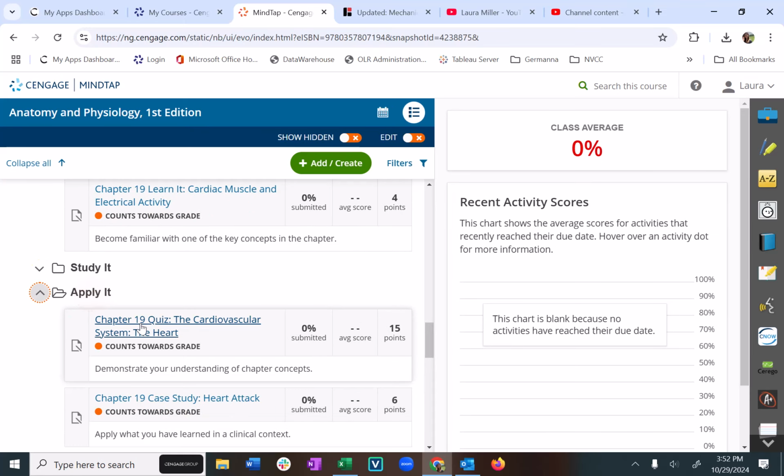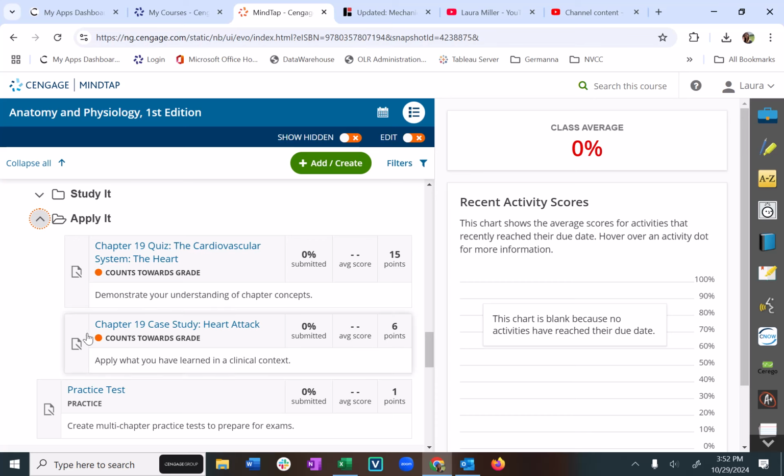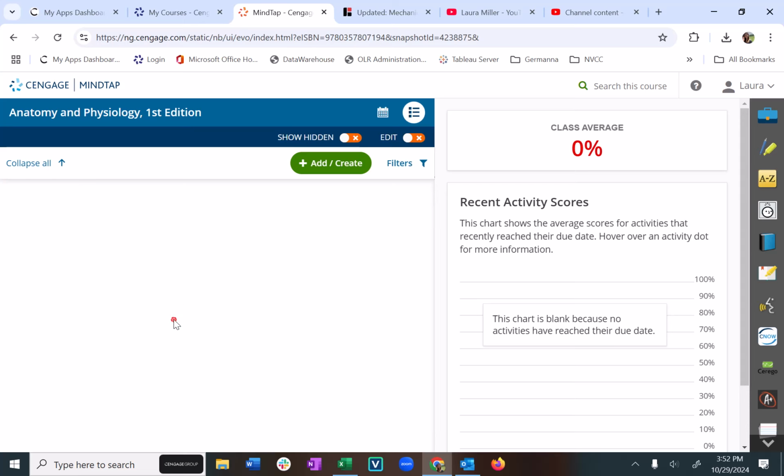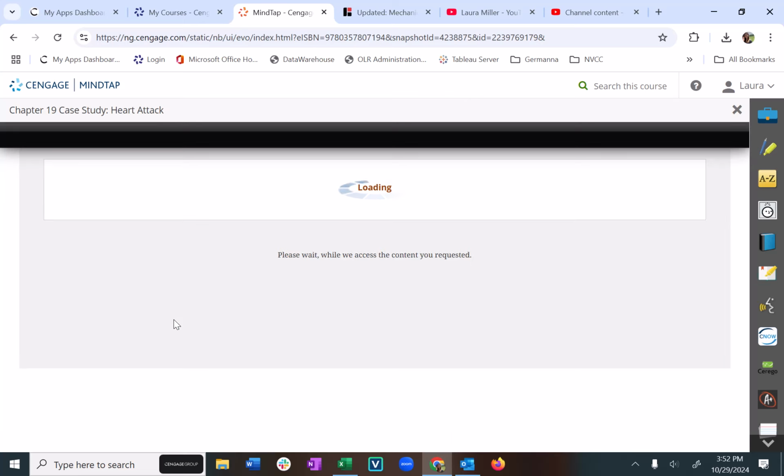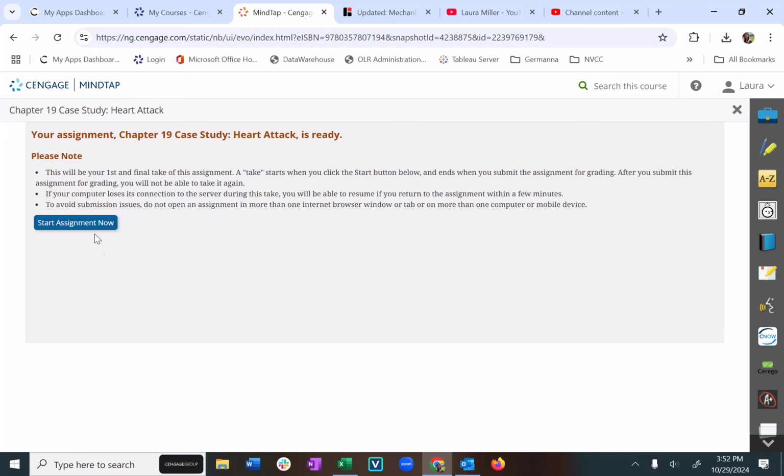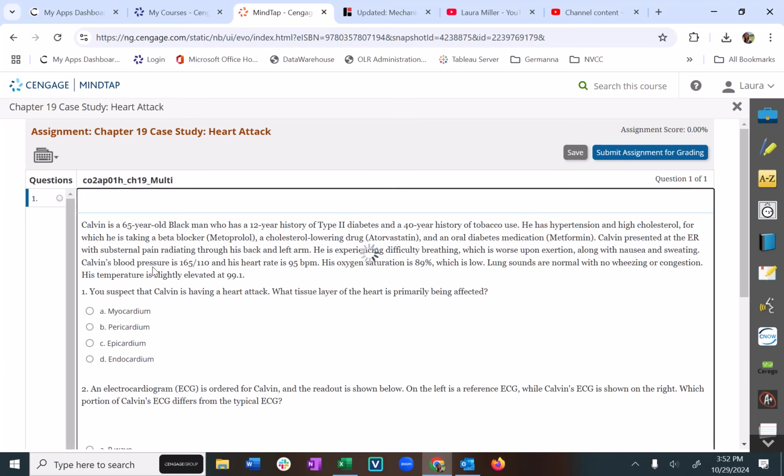And then finally, we have our Apply It folder. We're going to have quizzes and case studies and then practice tests if you'd like those as well. Here I'll show you an example of a case study. This one's about a heart attack. I'm going to start that.